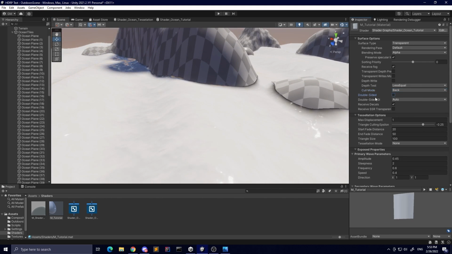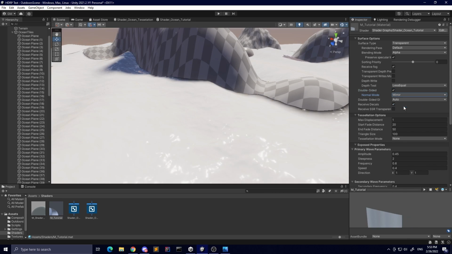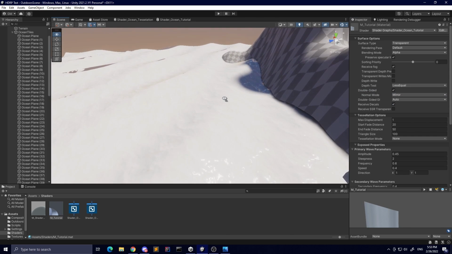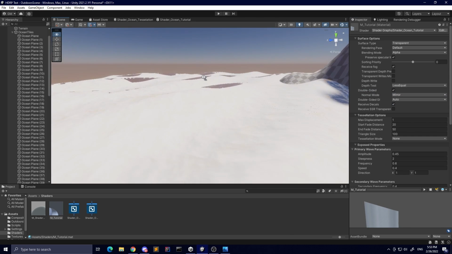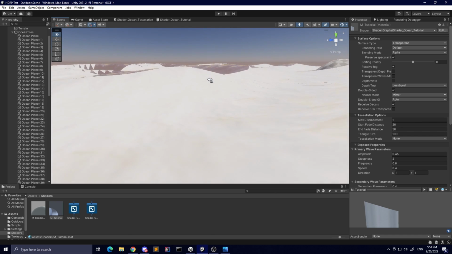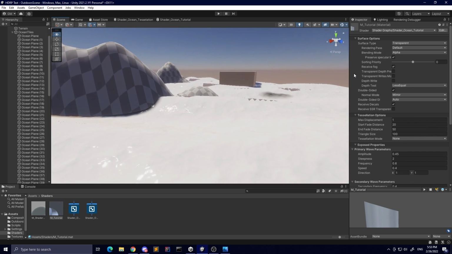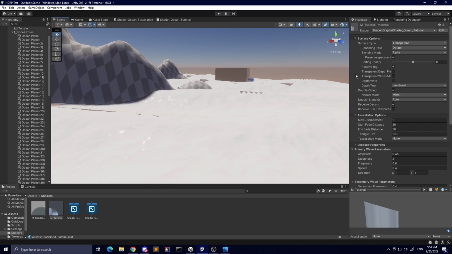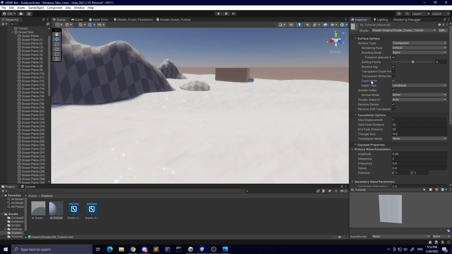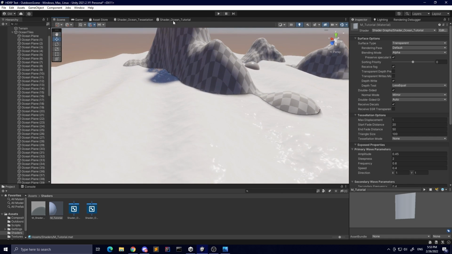I will also turn on double-sided in the material, because we will need it later. Mirror the normals. And you will see this weird culling effect when we get down lower by the water. To fix that, you can just turn on depth write up here in the surface options, and that should fix that issue. Okay.